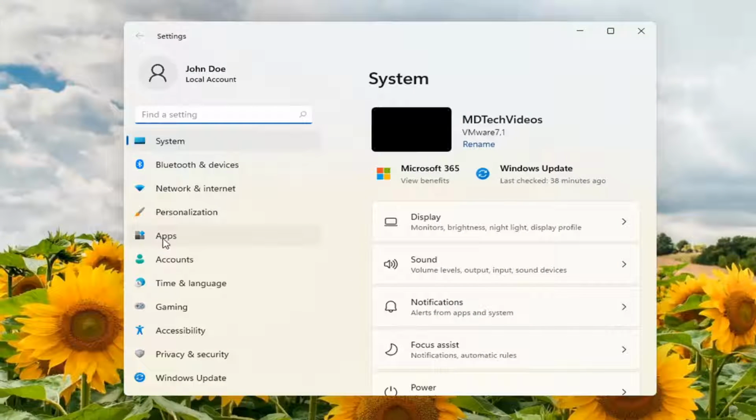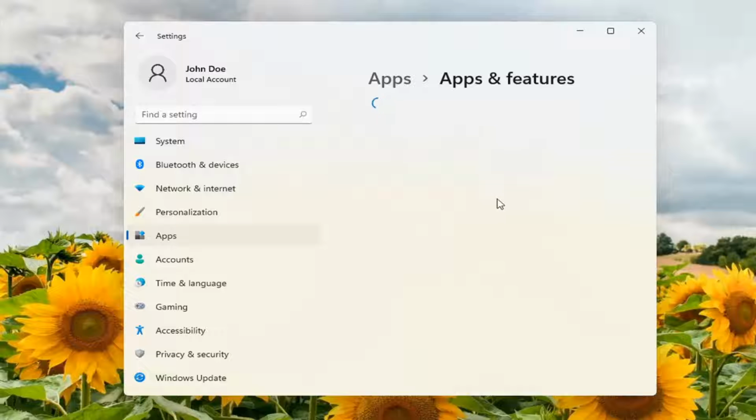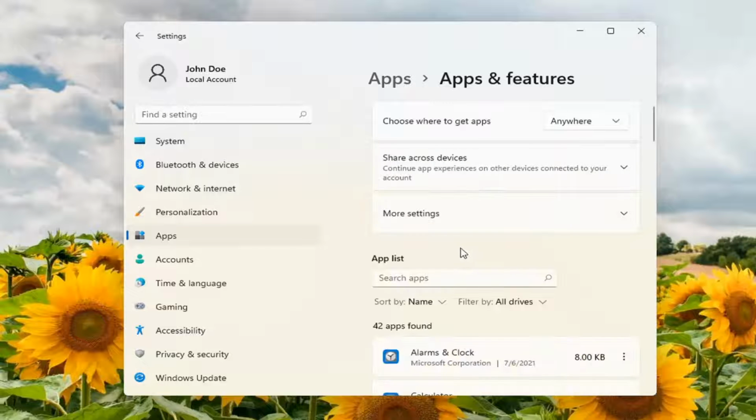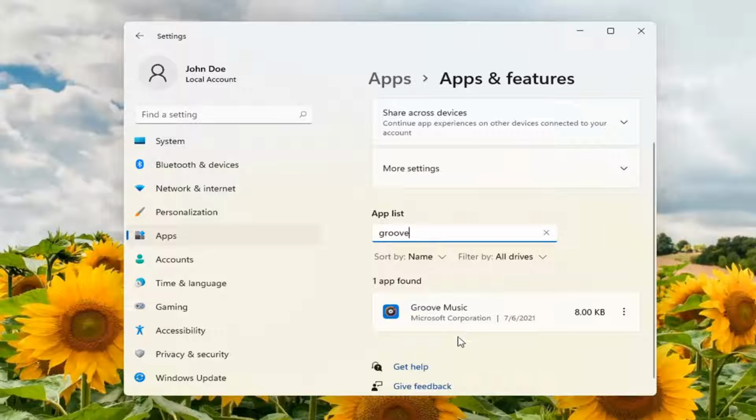You want to select Apps on the left side. And then on the right side underneath Apps, go ahead and select Apps and Features. In the app list, go ahead and search for Groove. Best match should come back with Groove Music.